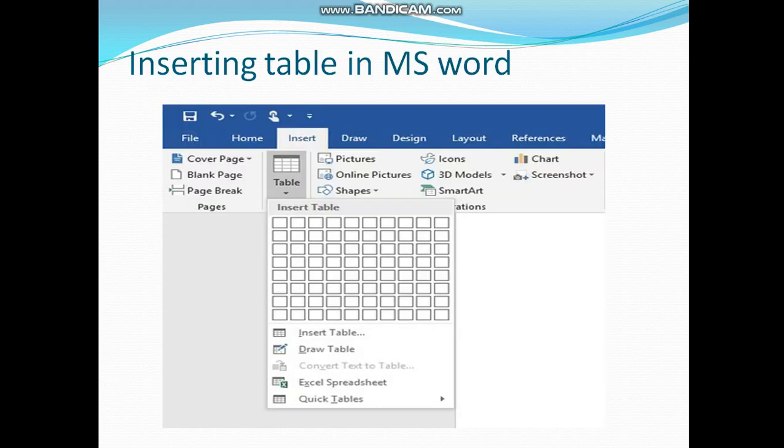Today we will discuss how to insert a table in MS Word. For this, click on the Insert tab and then place your mouse pointer on the cell in the 4th row and 5th column and click. A blank table consisting of 4 rows and 5 columns will be inserted in the document.